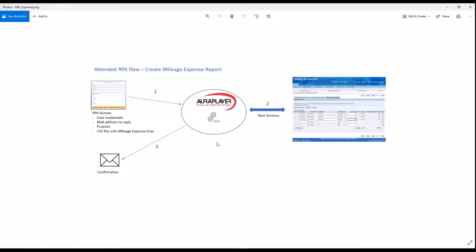In our example, what we will provide this user is an RPA flow that will enable him to do it in a much faster and easier way. What we will do is provide him a runner. A runner is a one-page application that is generated automatically by our tool with a few simple parameters, and that will invoke the whole RPA flow.